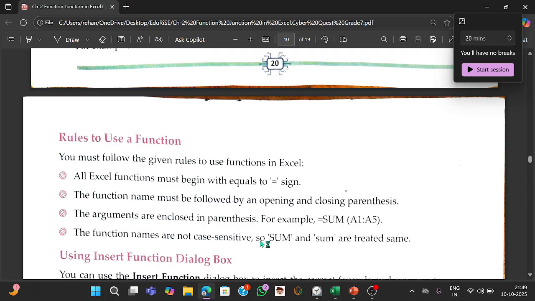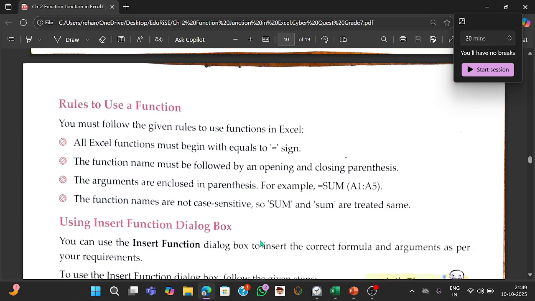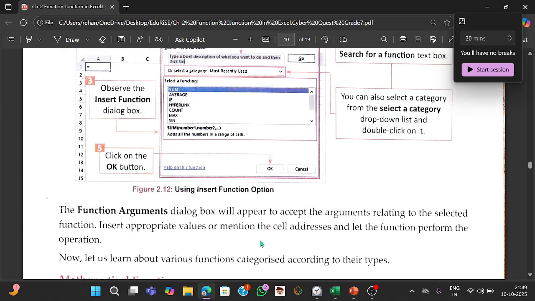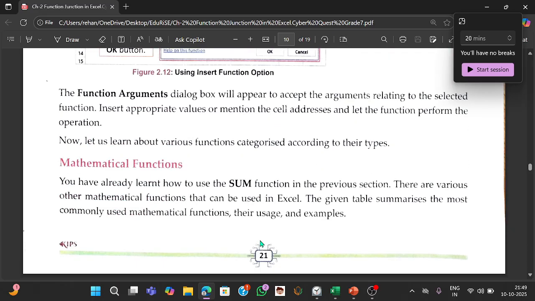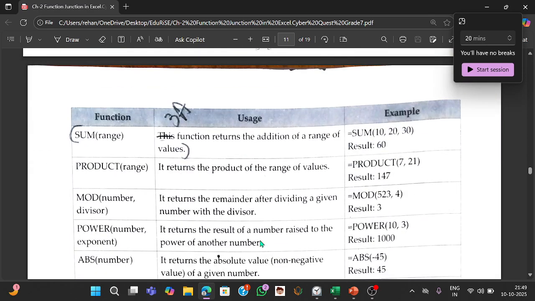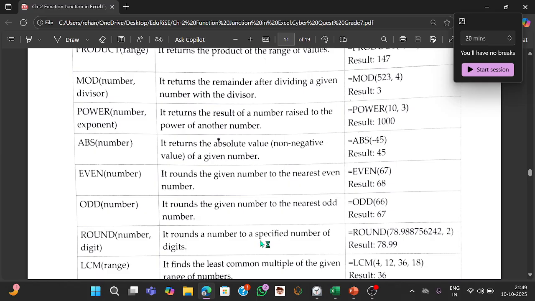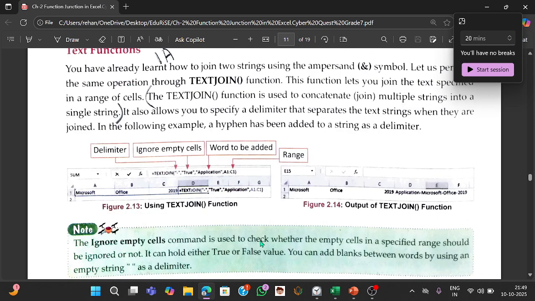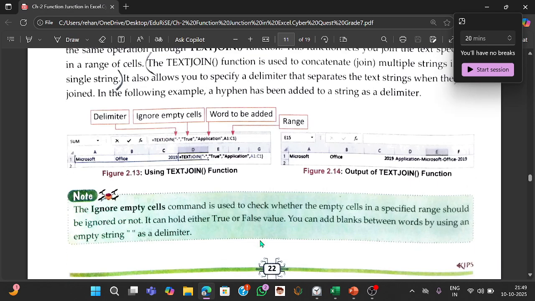All right, so that's it for today's class. In the next class, we'll continue with the insert function dialog box and how to use different functions, mathematical functions or logical functions that are available. We'll go through each of these with a little explanation and usage in the Excel sheet.